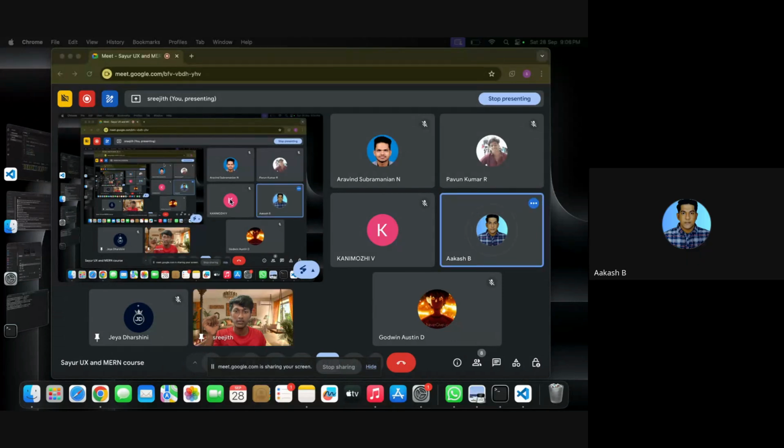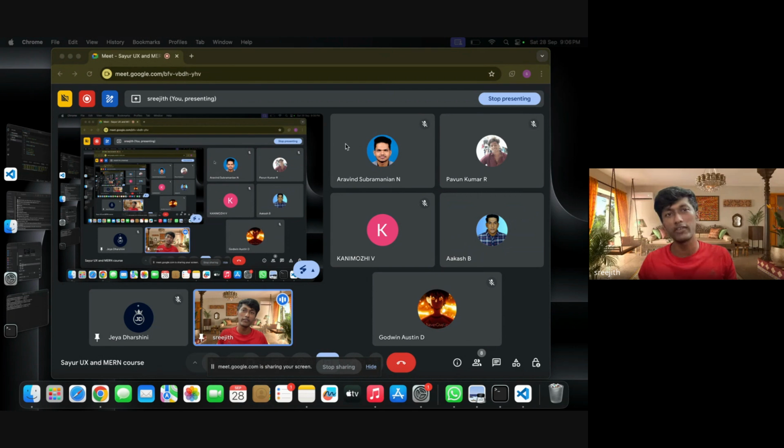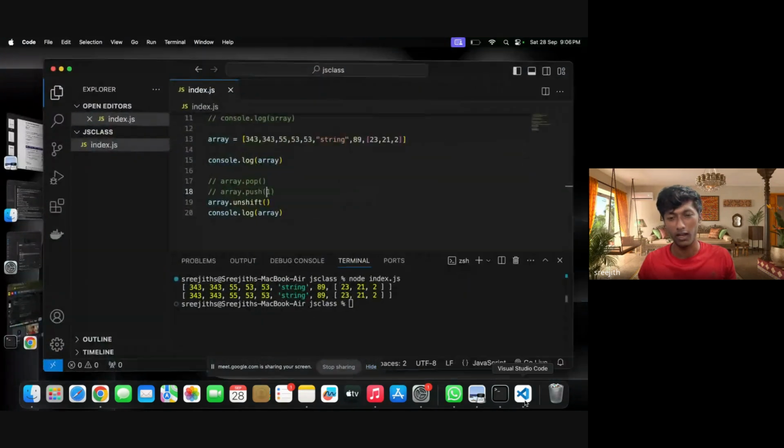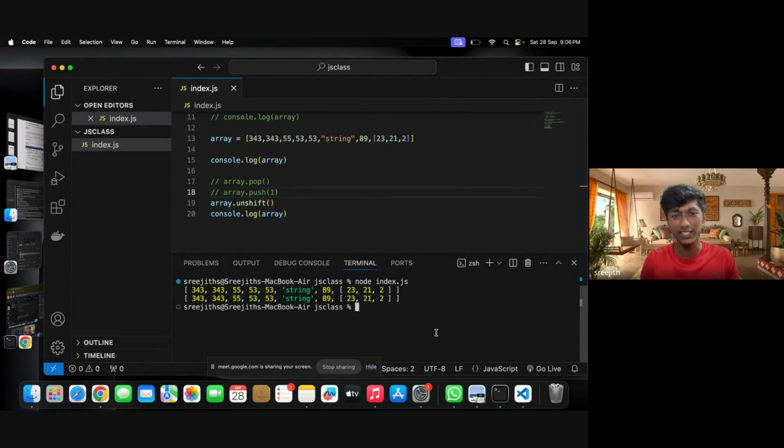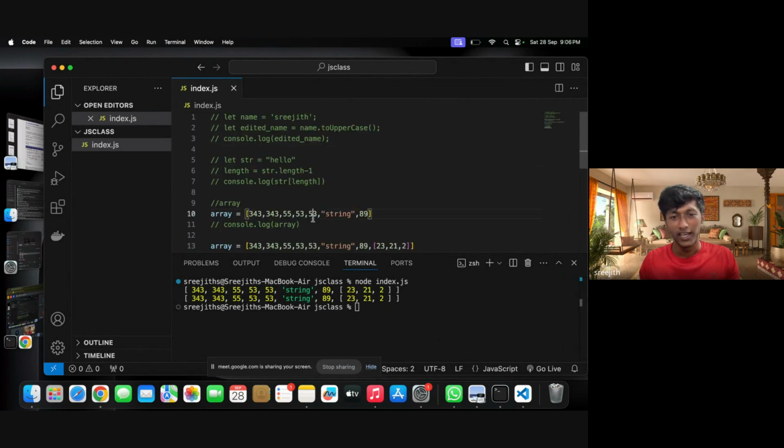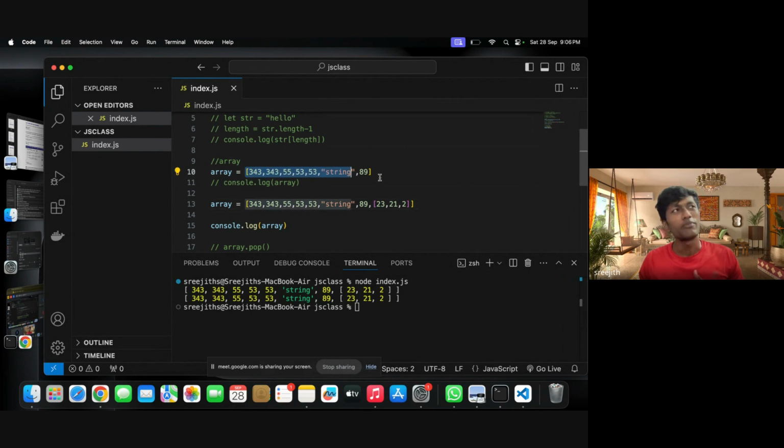Yes, sir. But I was thinking about whether I can get input in standard input rather than using a form. You are asking whether we can put it through the terminal? Yes, sir. You want some way to enter values in the terminal and push them to the array. I think that is possible. We can do it.